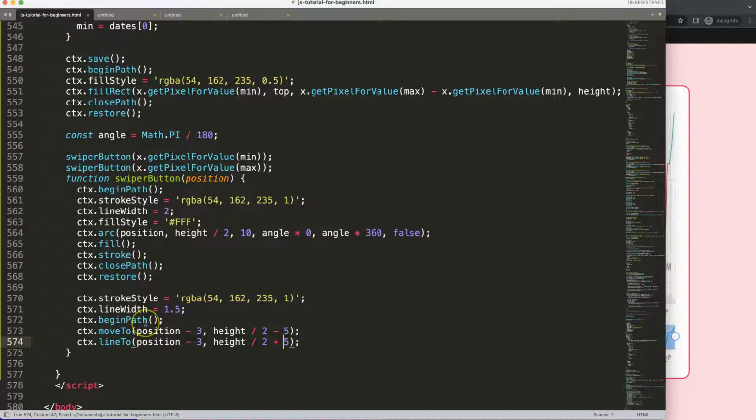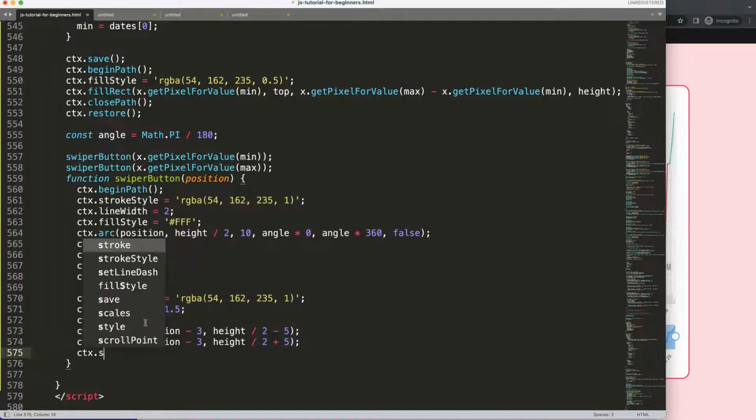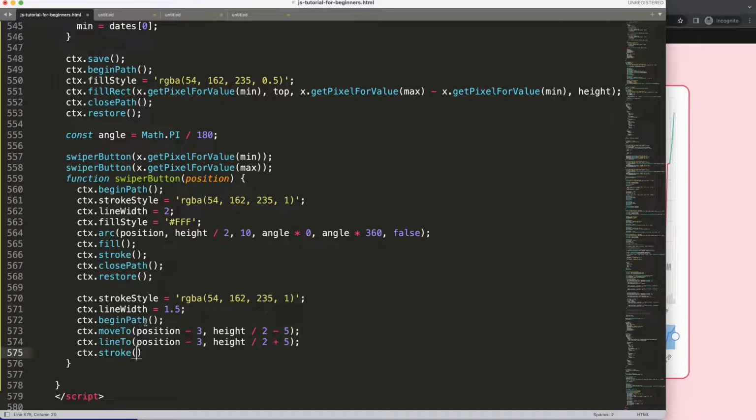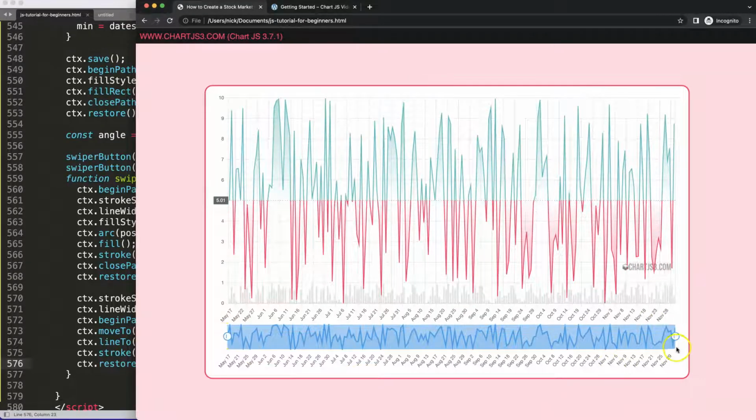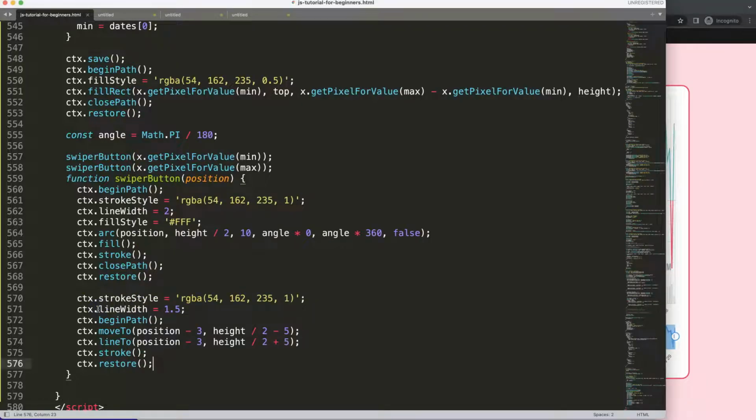If I save this, make sure we have a ctx.stroke. And then finally a ctx.restore to undo whatever we did. Save that, refresh. We have a line here, and we have a line there, and the thickness of the line is quite acceptable because the border here is already 2 pixels, so whatever is within here should be smaller, in my opinion. Of course, you can adjust it to your liking.